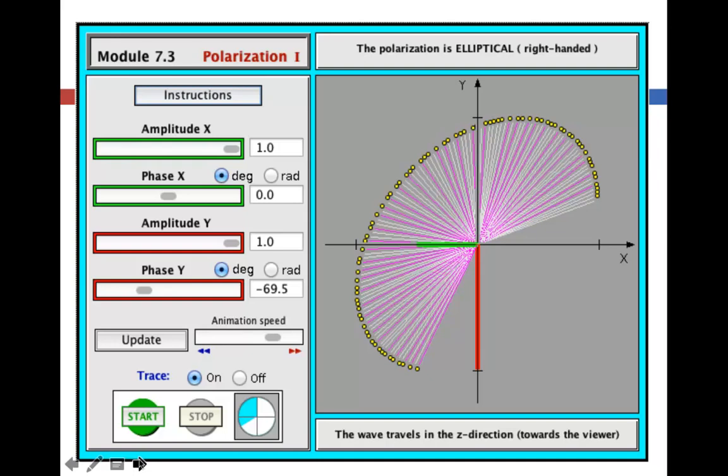So this is just an example or an illustration of what elliptical polarization looks like. In this example, we're letting time run, and as time runs, the tip of the electric field vector is tracing out this ellipse. In this particular case, it is traveling in the z direction, which is toward the viewer.